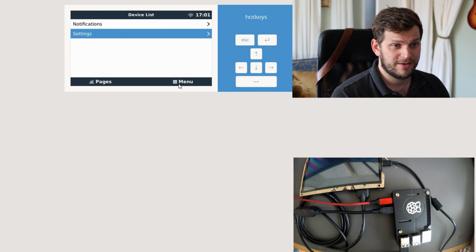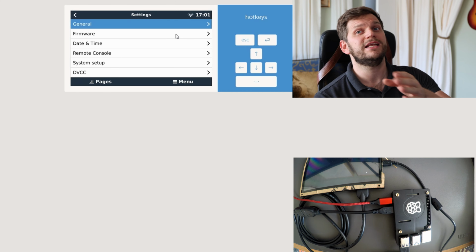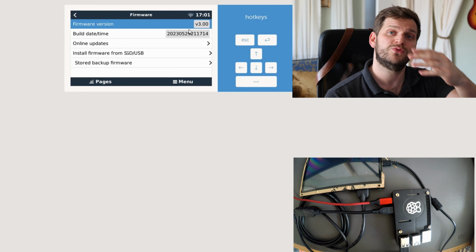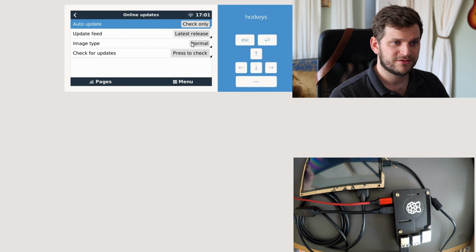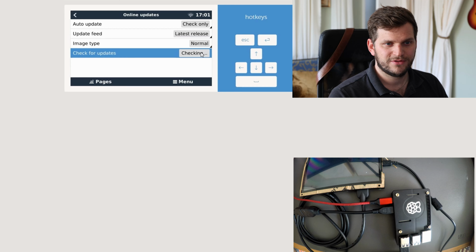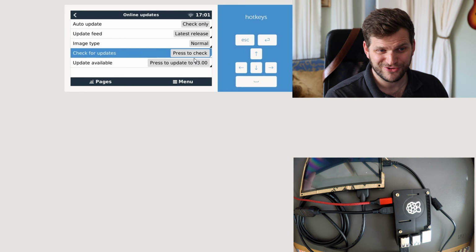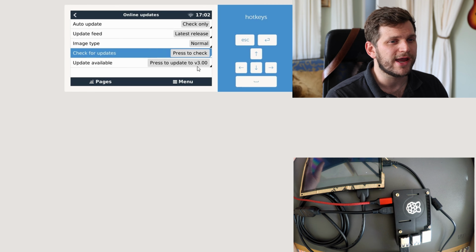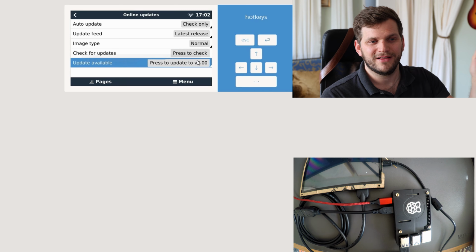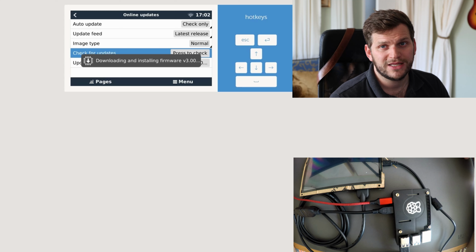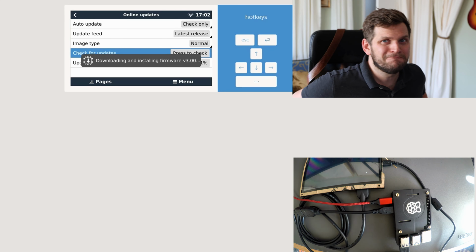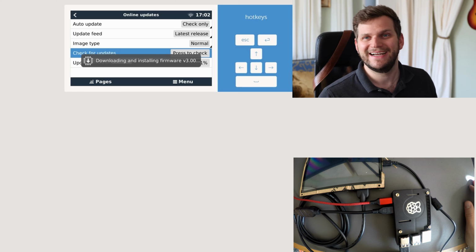And the next step is just to verify, hey, do we have the latest and greatest firmware version on here, even though we just downloaded it. So we'll go in here, firmware, online updates, auto update, check. Check for updates shows us there is a version update available to version 3. Not sure why. We'll do the update. I'll hit OK. Downloading install firmware 3, even though we just pulled the latest version. So I think there's something in the making. Let's see. I'm so excited.